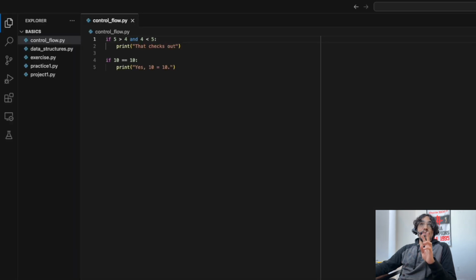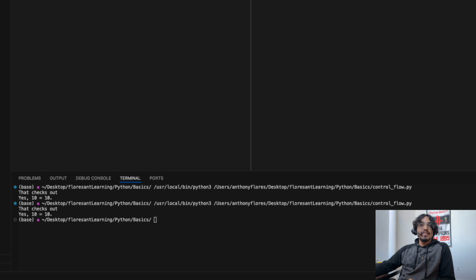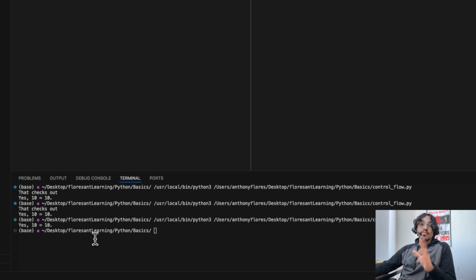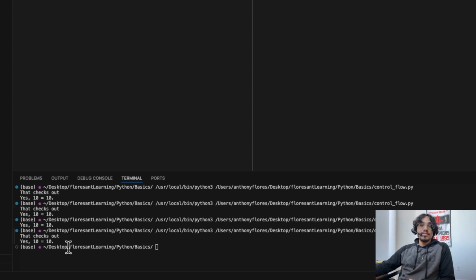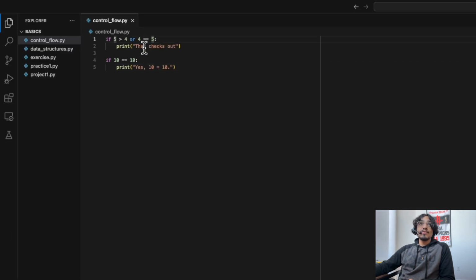So for this using and, both statements have to be true. So if I change this to and 4 equals 5, which it doesn't, it doesn't get run because both conditions have to be true when using the and. But for here, if I say or, it's basically one or the other has to be true. Here we go, that checks out. Because 5 is less than 4, even though this is false, only one of them has to be true.